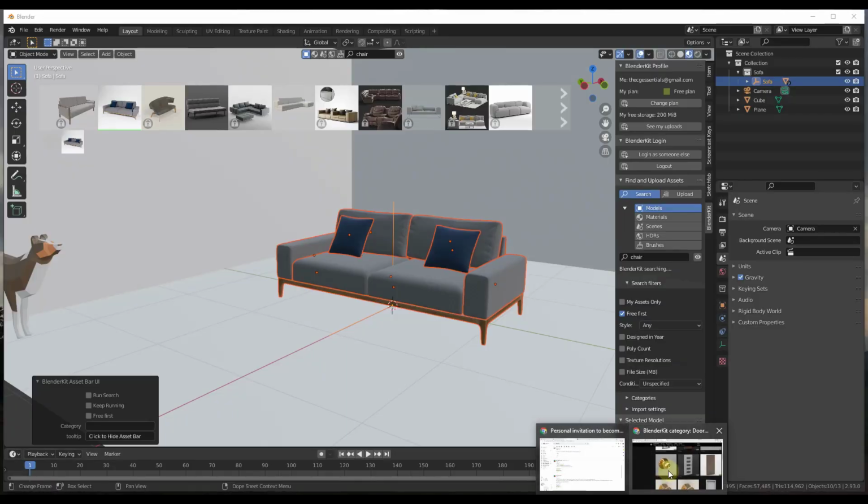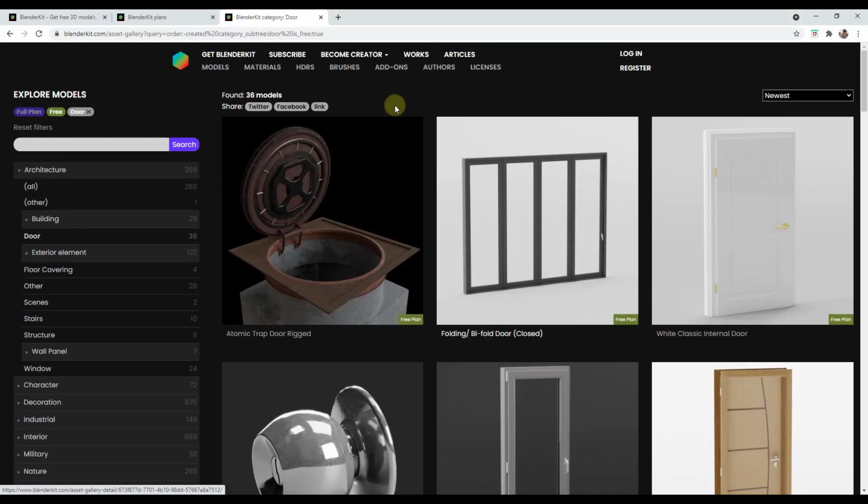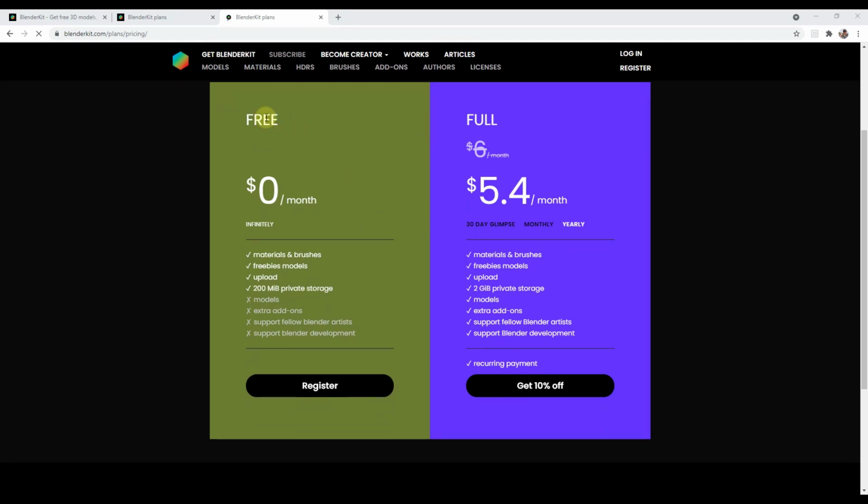So let's take a look at the difference between the free and the paid versions. So if you click on the subscribe button on the BlenderKit page, you can see how there's two plans, right? There's the free plan over here on the left-hand side that's going to be $0 a month. That's going to give you access to the freebie models, materials and brushes, as well as the ability to store things online, which we'll talk about in a minute. Or if you do the other plan, the plan on the right-hand side, the full version, you can get it for $5.40 a month if you go yearly, or $8.55 a month if you go month to month.